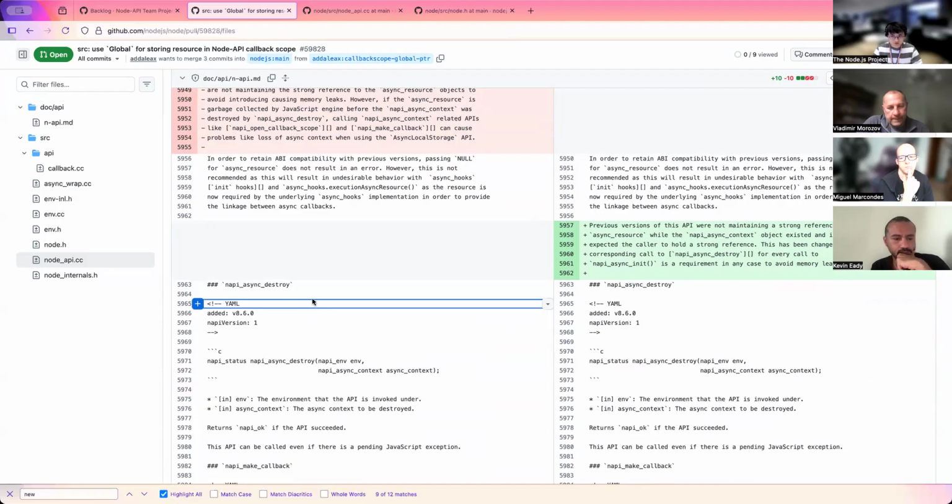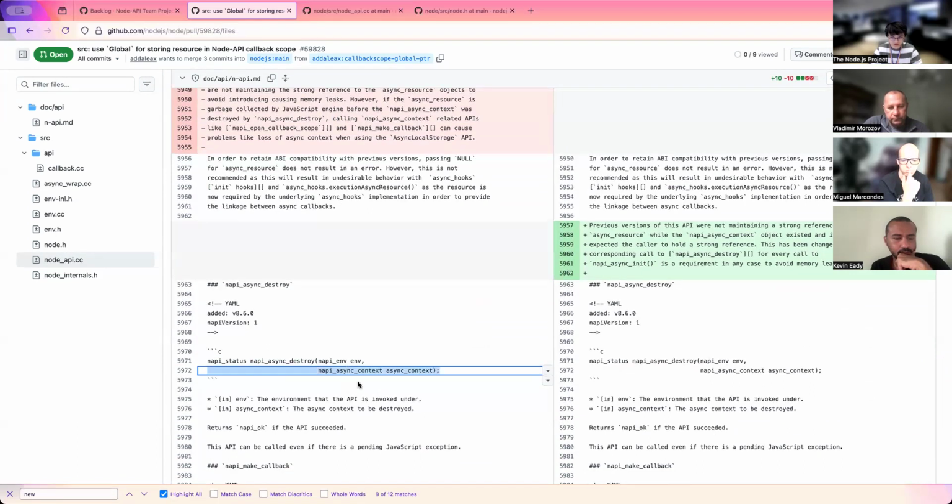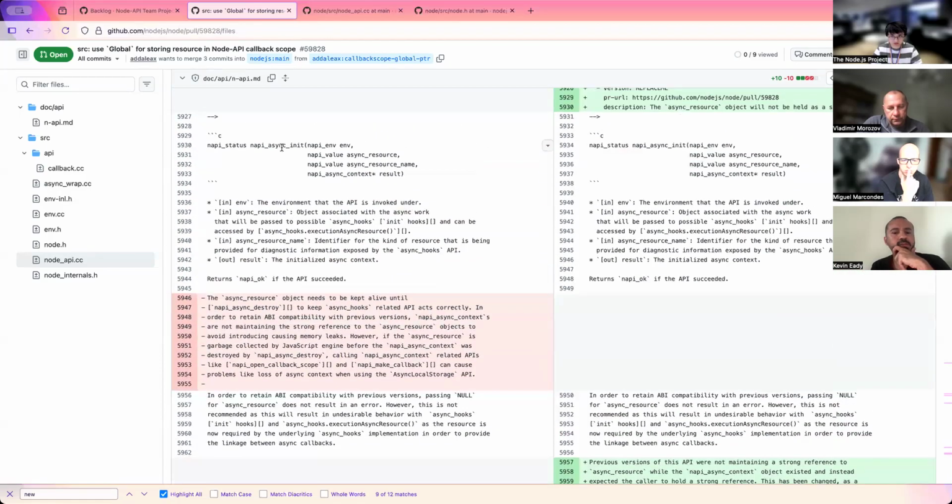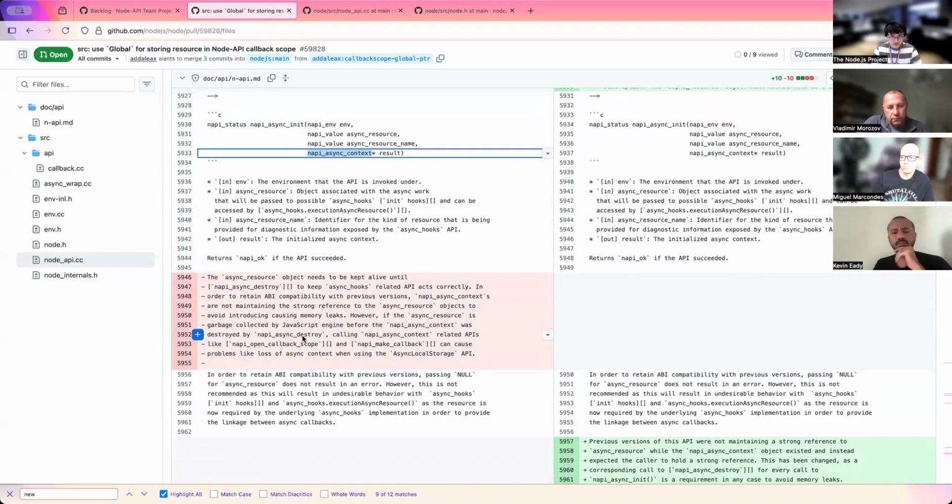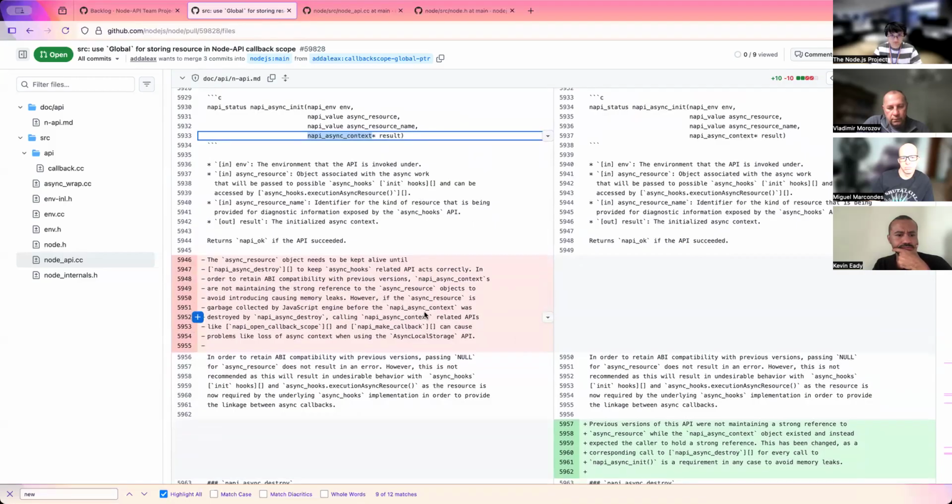I think it should be safe that people must call API async destroy on every API async context created via the API async init, so as to release the struct of API async context properly. So I think this still sticks to the API contract by the Node API. So it does not break the API guarantee that we provide via the Node API. So that's the basic idea of this pull request.